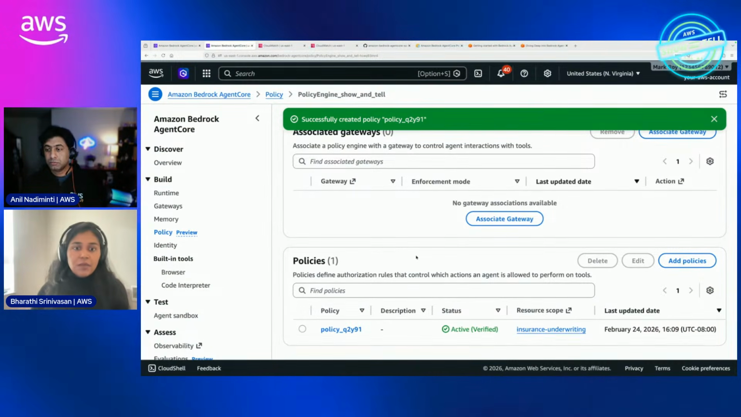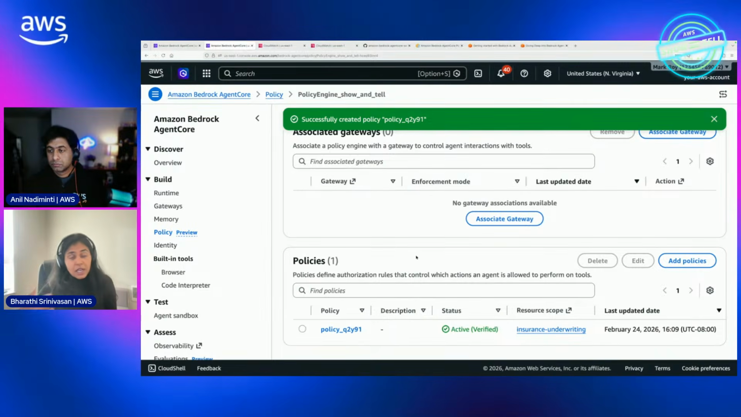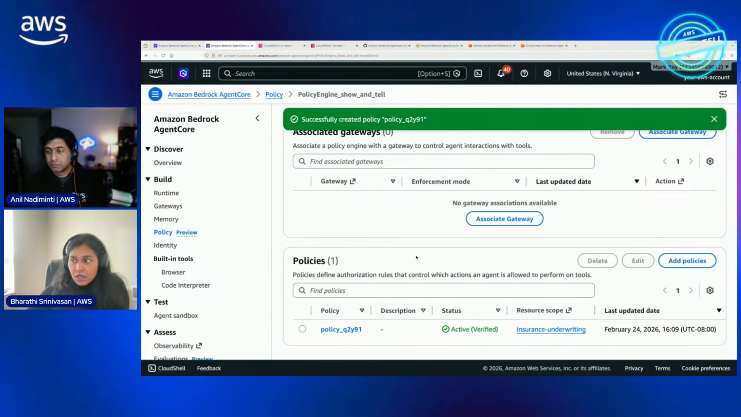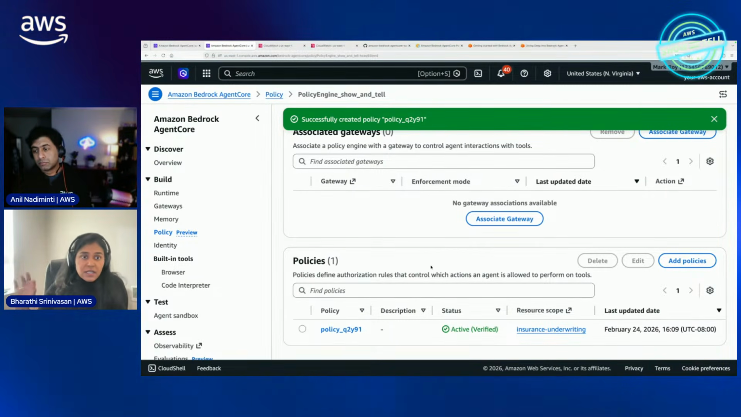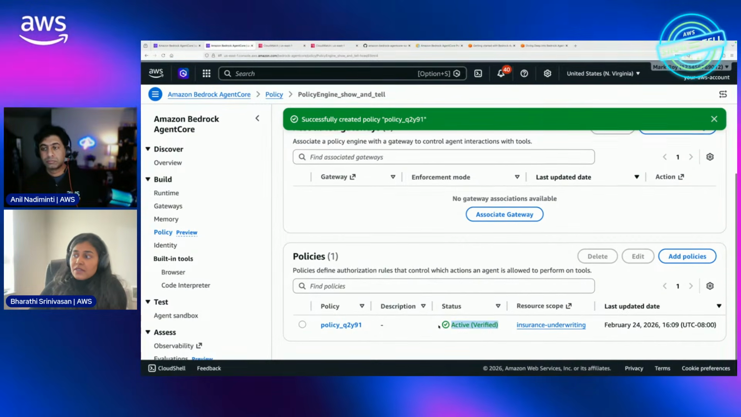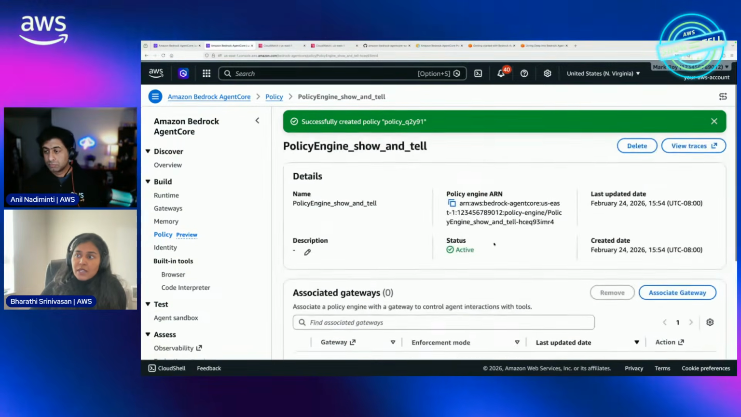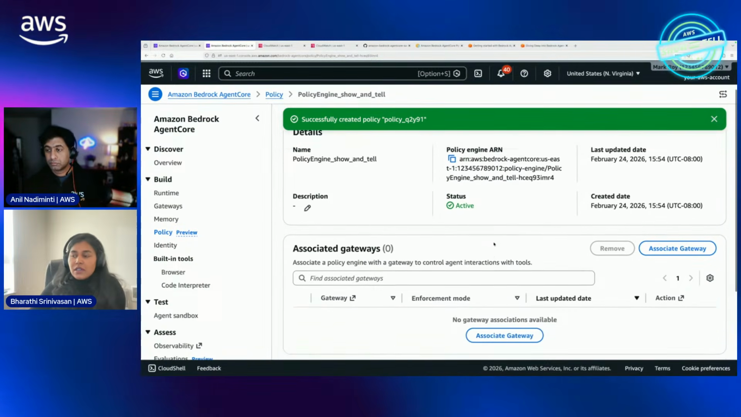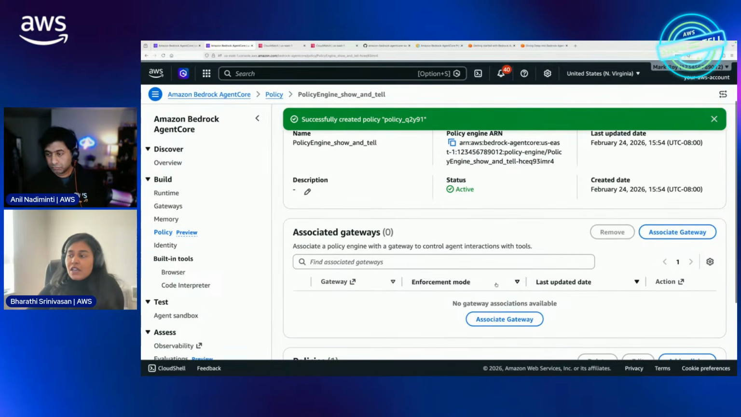It needn't just be a single statement. It can also be paragraphs, which you can add here with a consistent delimiter. The second step is, now you can see my policy is active. The second step is associating it with a gateway. Right now, it's still not associated with a gateway, which means it's not monitoring any traffic yet.